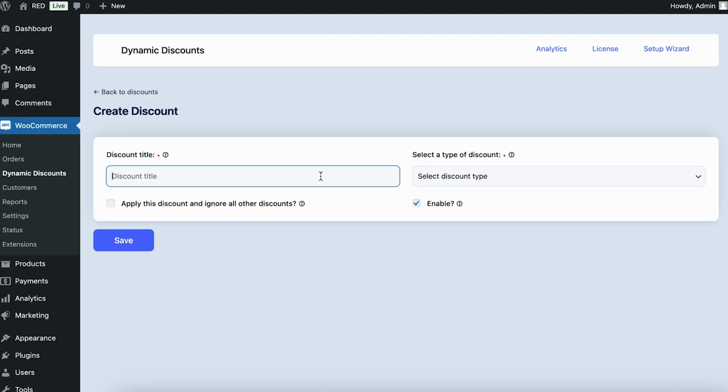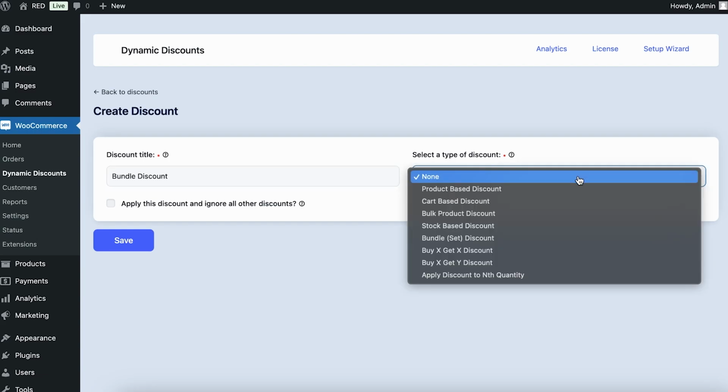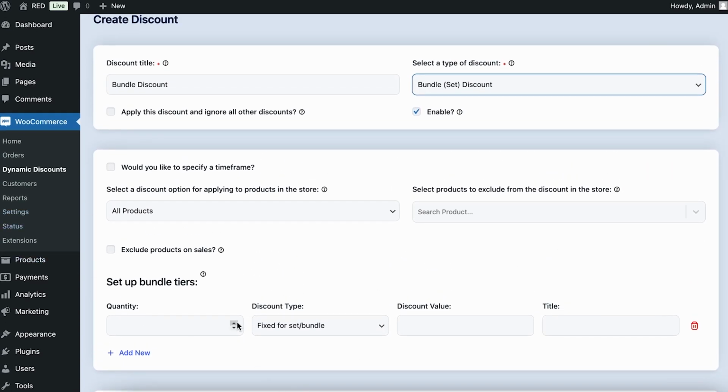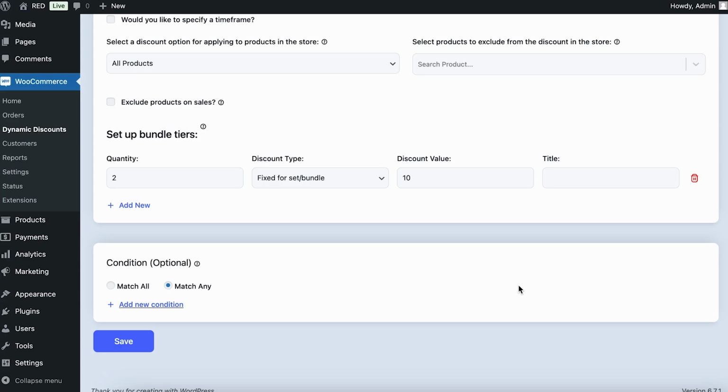So let's say I want to create a bundle discount. Then I'm going to select the discount type as bundle discount. Then I can add specific products. Now let's say I want to give this discount to all products. So here I am going to add, let's say if I add 2 quantities, the discount value will be 10%. This is the basic discount.